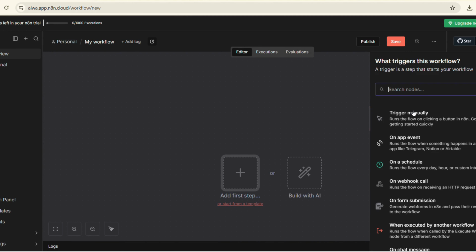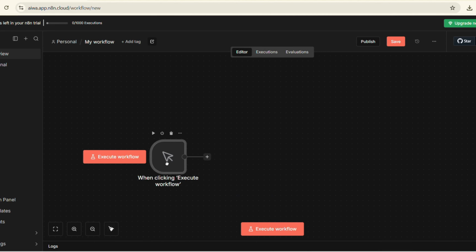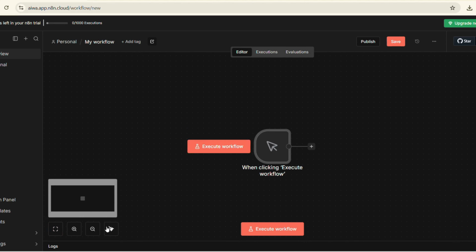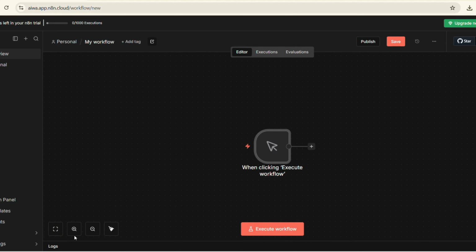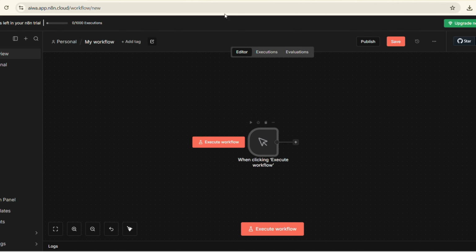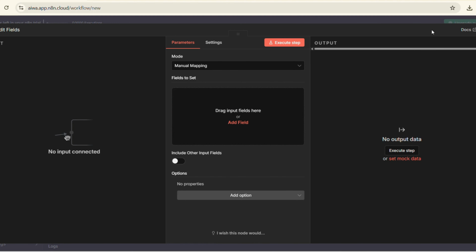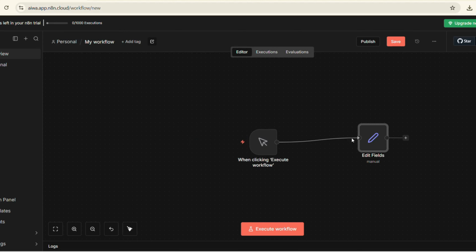Let me add a node. This is a node. Okay, I can quickly add this one. I can drag and fix it like this. This is our zoom to fit option. We can zoom in, zoom out our nodes. See, this is the manual trigger node. Let me add a set node. This is another node. I can connect them to each other simply by these dots. So that's how data will flow.